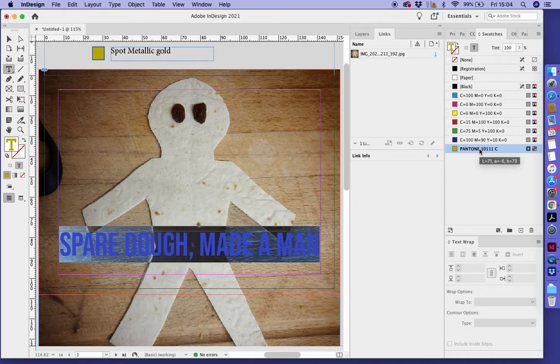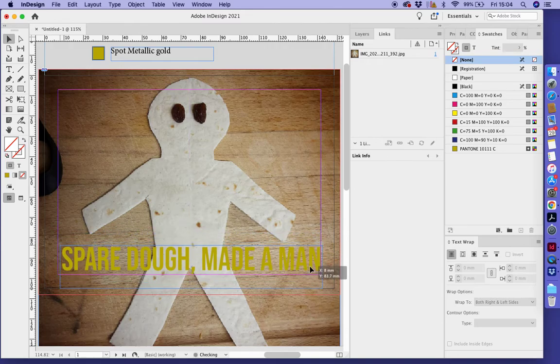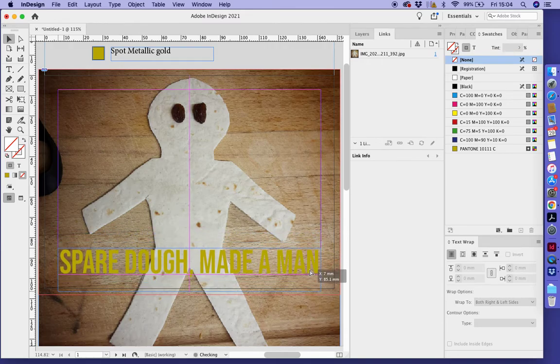I'm now going to change it to gold. Click off that. So there it is. Now, you could say to me, and with some justification, that it's not particularly visible. And you'd be dead right, it isn't.